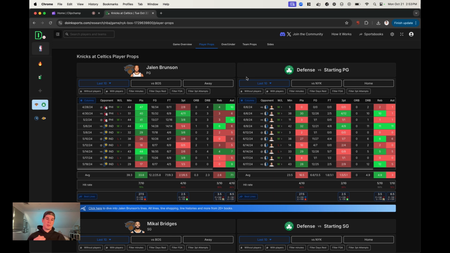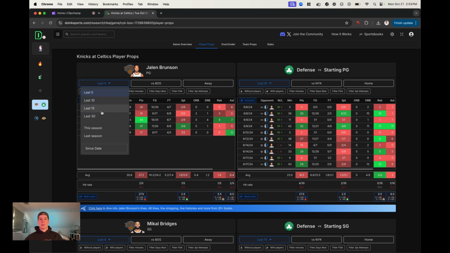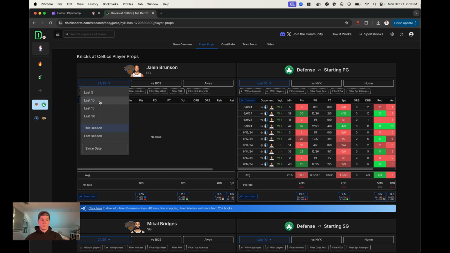Going from top to bottom, we have the splits and filters, the game log table, and then we have averages, hit rate, and lines. So starting with the splits and filters, on the top left here, we have our number of games selector. This is just how many games you want to look at any given time when you're doing your research.